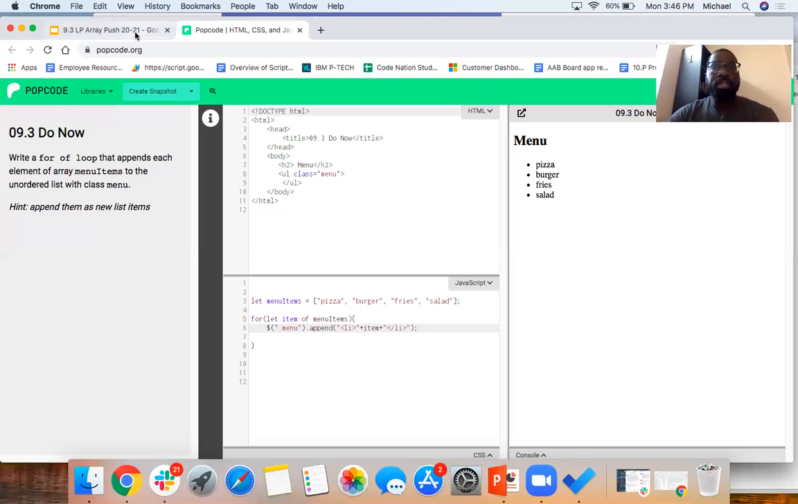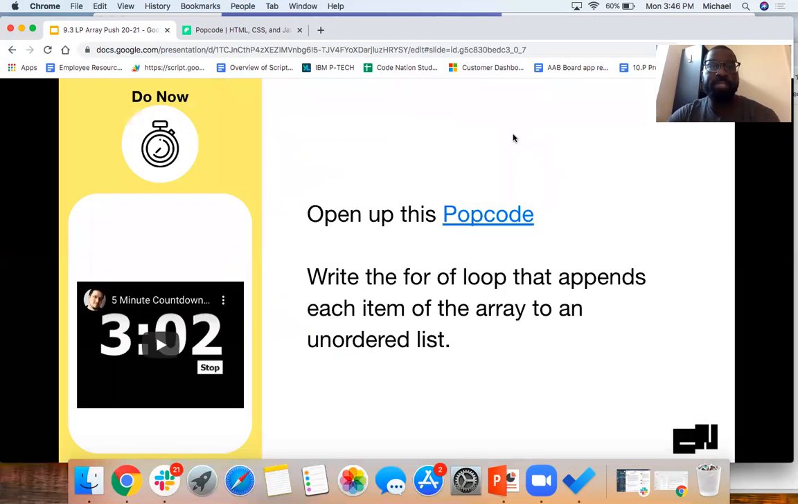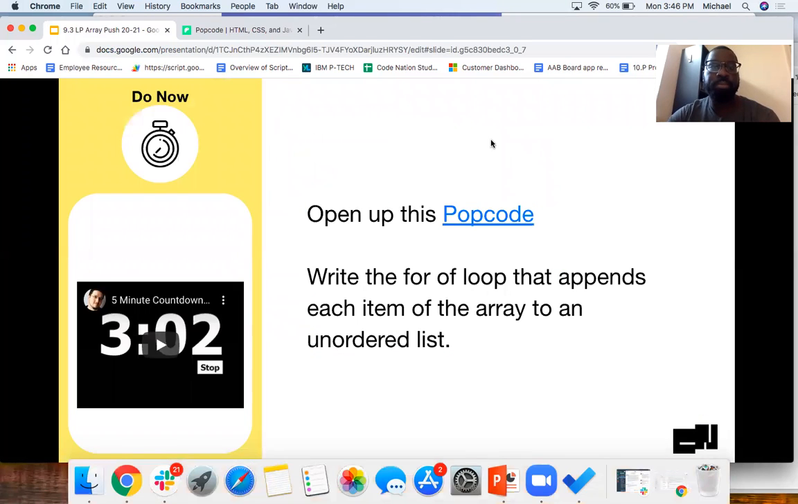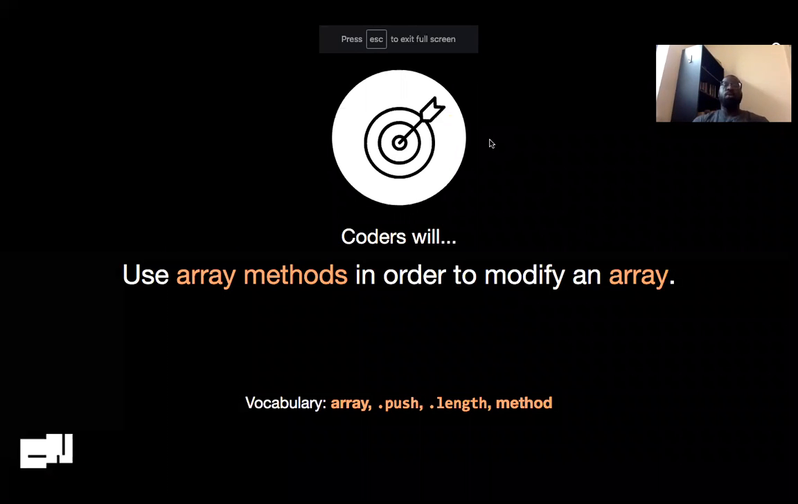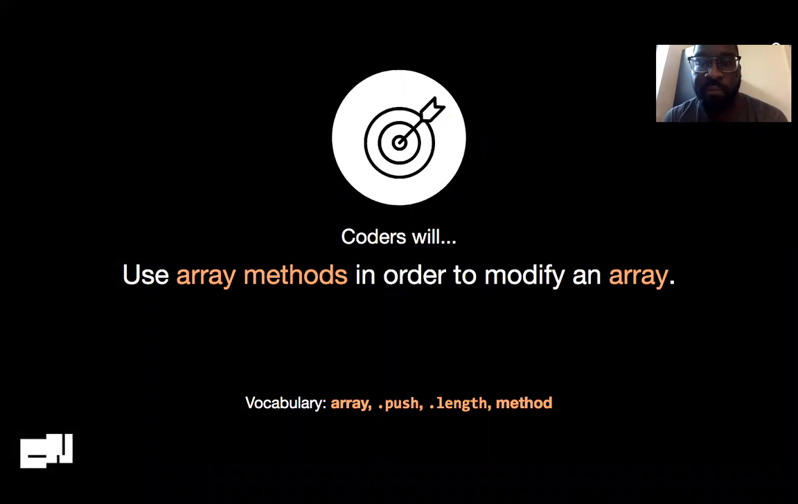All right. So now you're going to help me read out this objective for today's lesson. On 3, 1, 2, 3, coders will use array methods in order to modify an array. Vocabulary is array, dot push, dot length, and method.